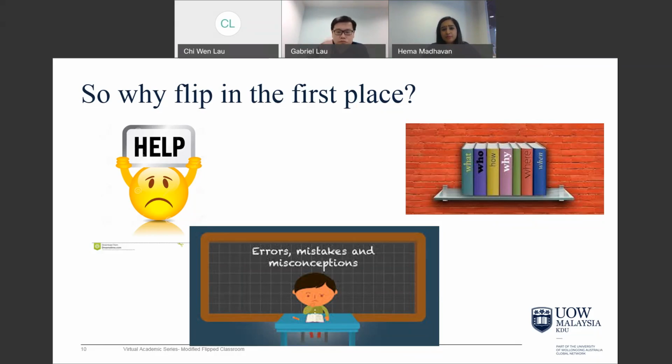And because with flip you are given a lot of opportunity to monitor their learning, you are able to immediately intervene and prevent further problems. You don't let it develop, because you're monitoring them before you see them with the work you've given. You're monitoring them during, you're monitoring them after. And the last one is to give your students questioning opportunities.